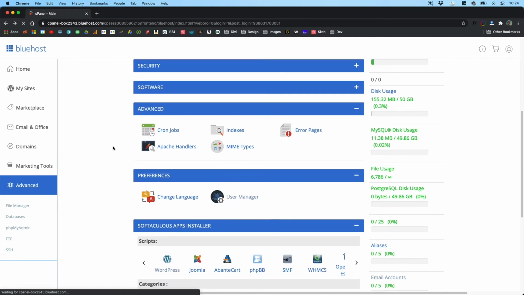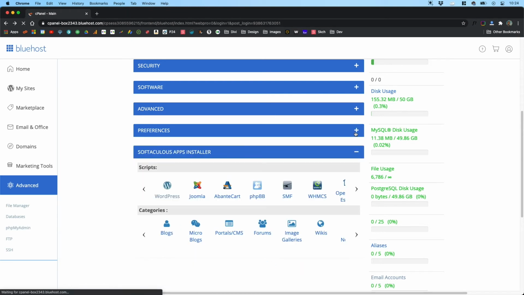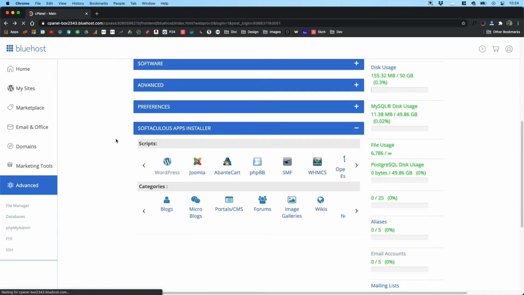Okay, more advanced settings that you would rarely ever need. So we're going to close that one. Preferences that you don't need, we're going to close that one. And Softaculous Apps Installer, same thing. This is where you could install applications to your host, okay? Not to your WordPress website, but to your host.